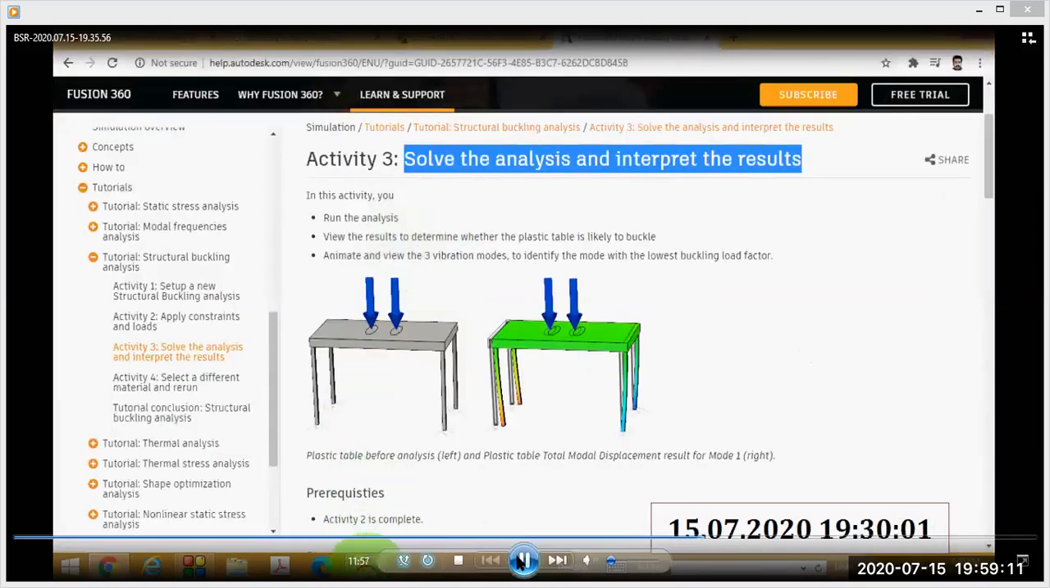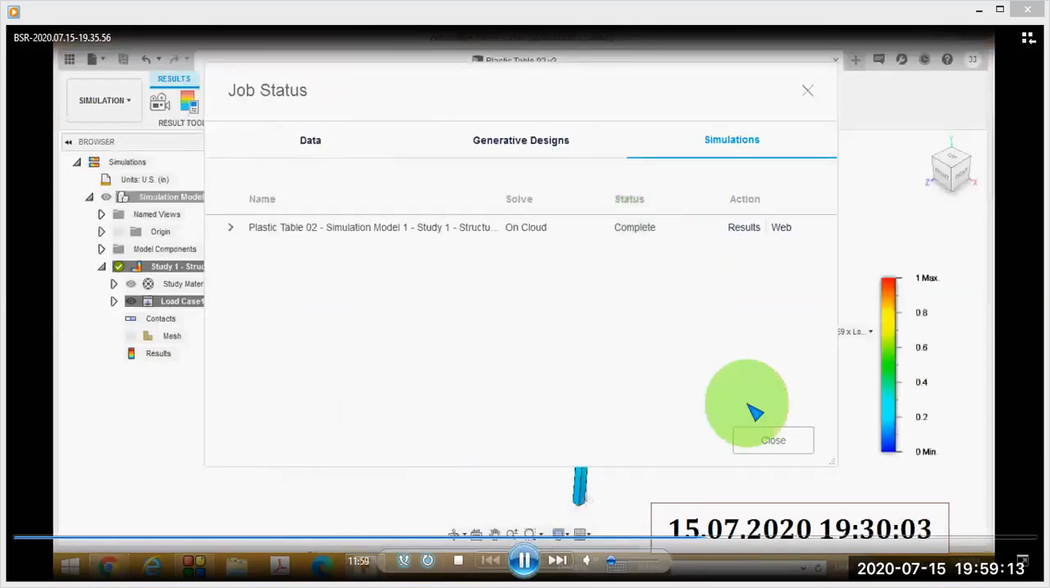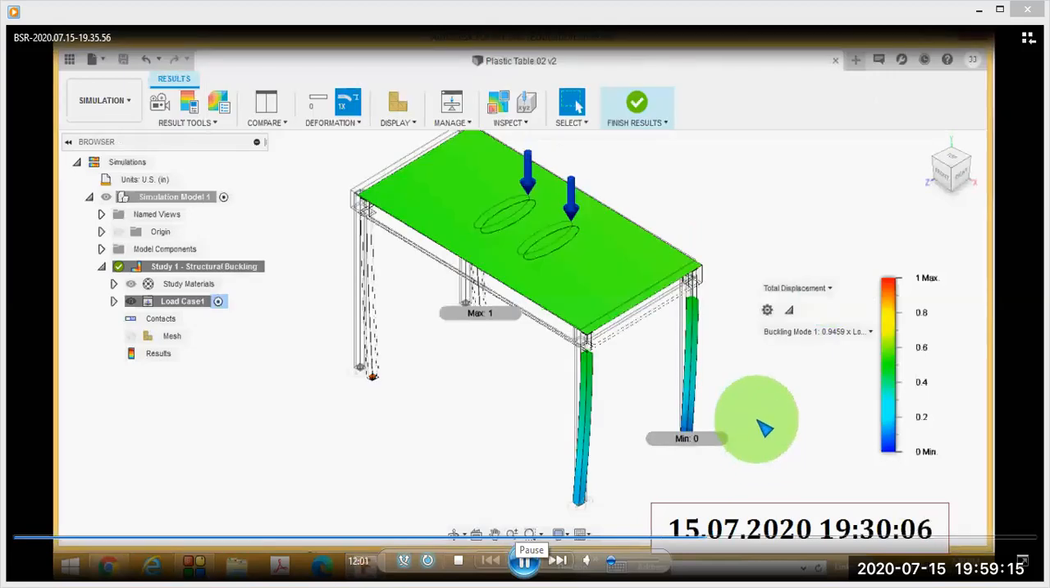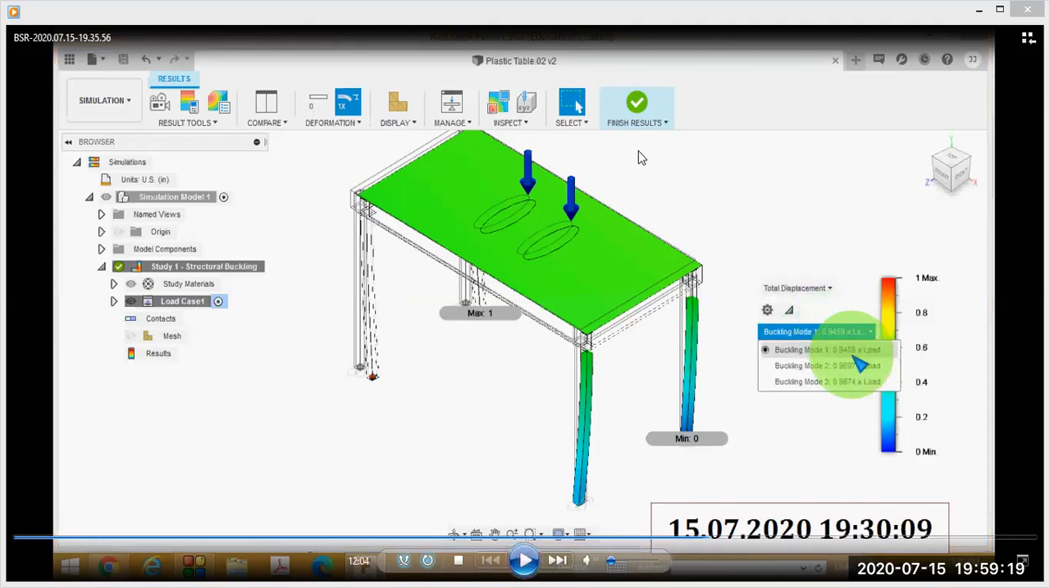Yeah, the result is completed. I will close this. And here you can see the results. You can see the 3 buckling modes. In the beginning, I entered the number of modes. So here you can see the different modes: buckling mode 1, buckling mode 2, and buckling mode 3.